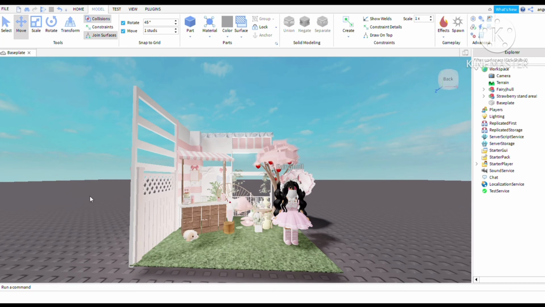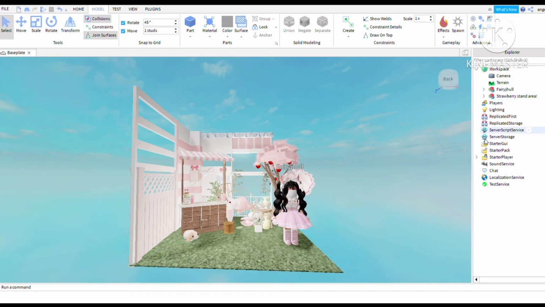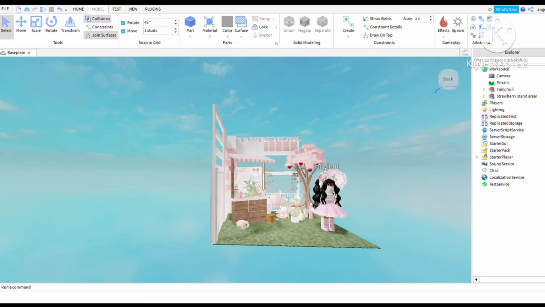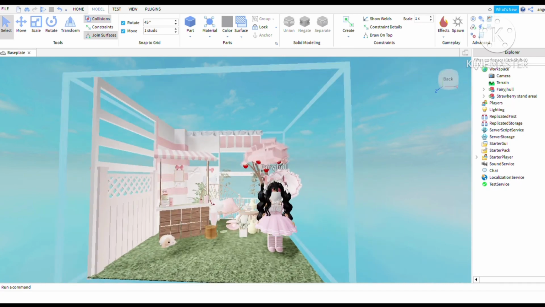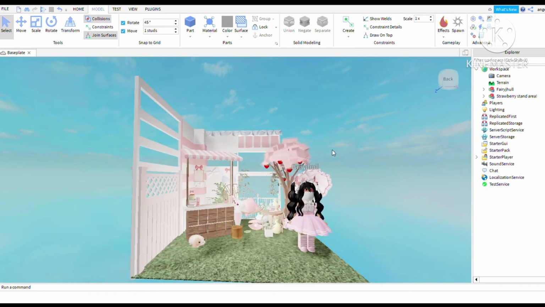And now if you're saying the base plate is still there, it's going to ruin the whole thing. So now in our workspace area, we have all of this. We're going to click on base plate, right click, and click delete. This is how you make a GFX, but I currently don't know how to save it yet. So I just make these for fun and then delete them. So yeah, I hope you all enjoyed this tutorial.